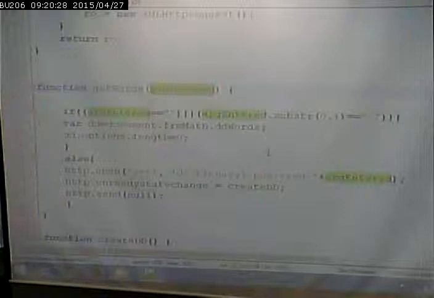If I wanted to make sure that this was correct, I could put an alert to display that. So I could go like this. If I ran it then, I could actually see the request it's making.